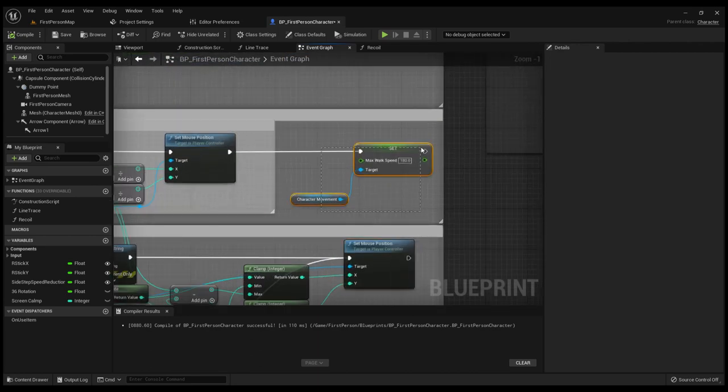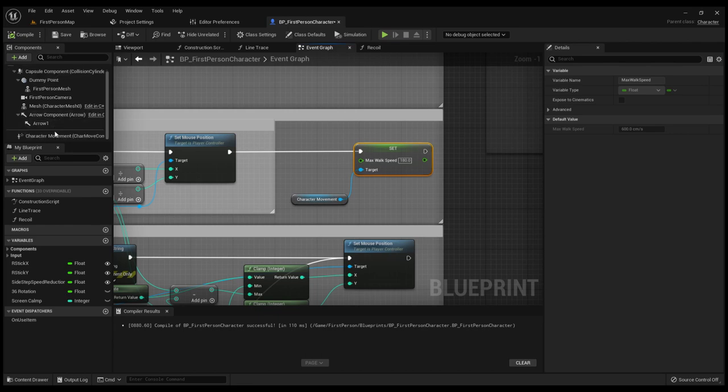I also had it so I can set the max walk speed here. You could do it in the character movement, but I just found it a bit easier to do it here.